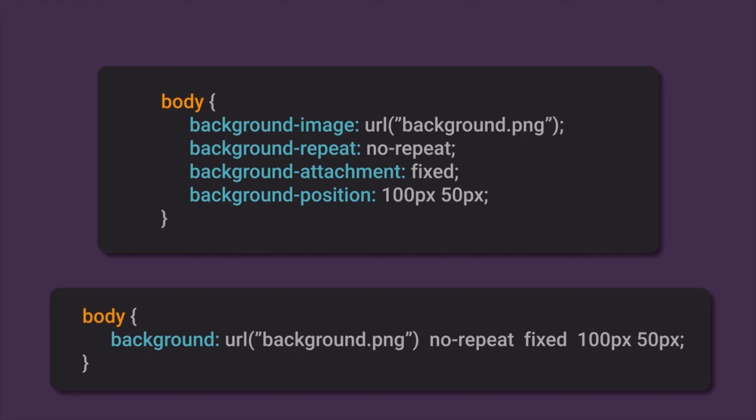So with the background shorthand property, we can set background image like a first value, background repeat like second value, background attachment like third value, and background position like fourth and fifth value. So this is basically how we can use background shorthand property to set all background CSS properties like one line of code.